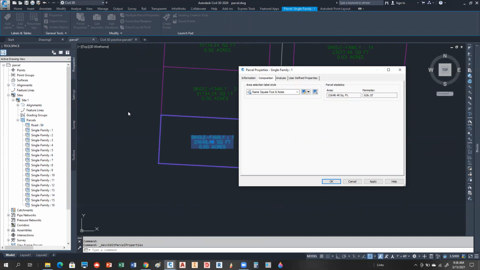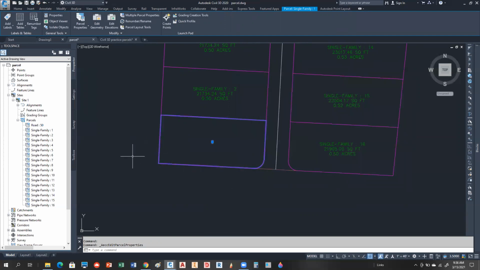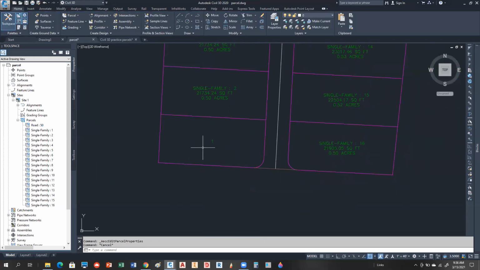Okay. Well, anyway, watch what I'm going to do so you'll know, and then we'll try to figure this out. What I want to do is set this style up to just parcel number, and then apply that. So what I'm doing is I don't really care to see all that information anymore. I just want the number. Okay.